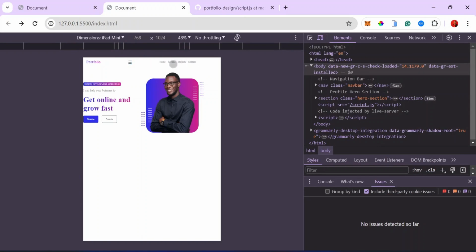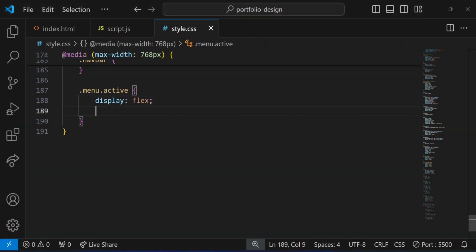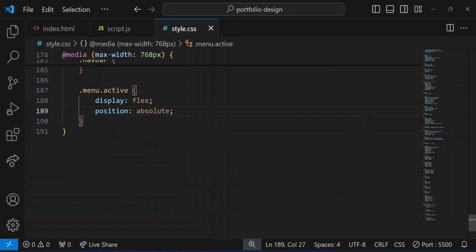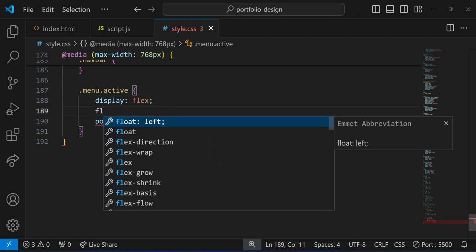We also want to style this. So we're gonna head back over to the CSS and say position. Gonna give it absolute. We're still gonna give this a flex direction of column.